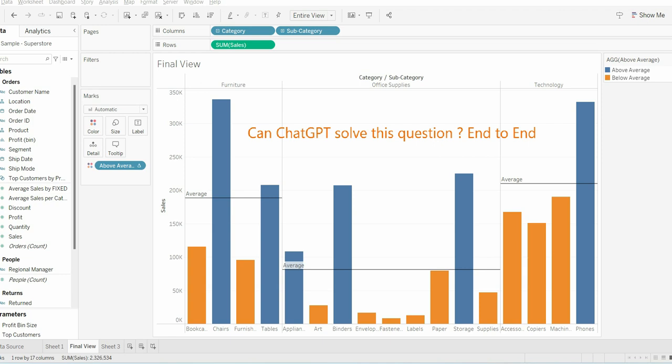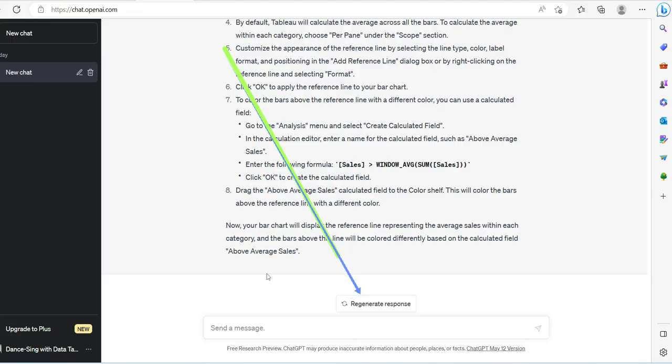Otherwise, how to create a bar chart is nothing, right? Because this involves addressing, partitioning, calculation. It involves either a Window function or say a fixed LOD function. Let's post this question to ChatGPT.